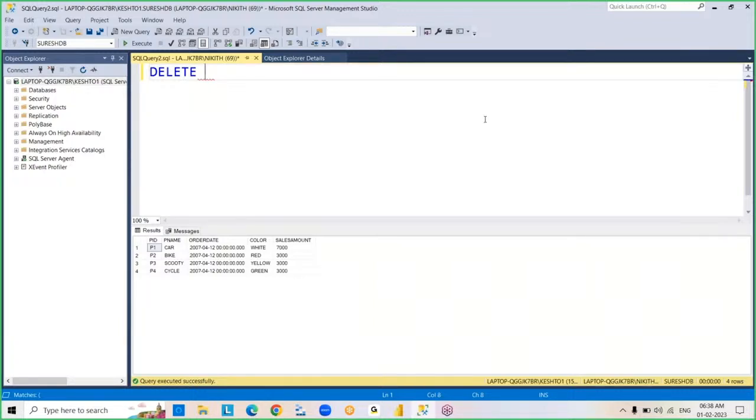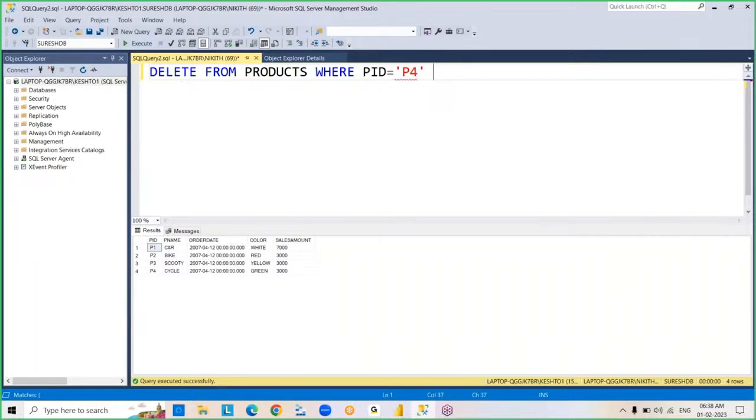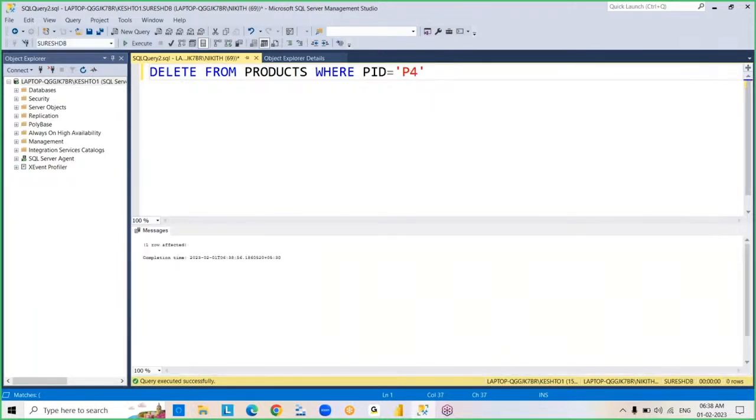the truncate command can delete only entire data from the table. Only entire data from the table. The delete command can delete selected data from the table. Suppose where product ID equal to P4, see this. So now what happened? This command deleted only the P4 product ID row from the table. Okay, now, right?